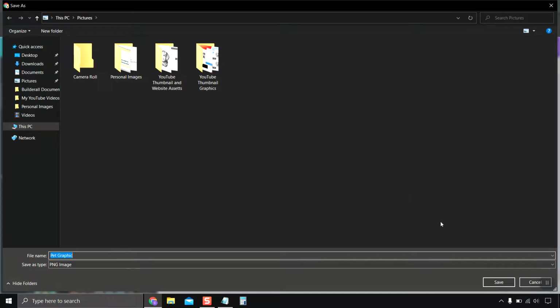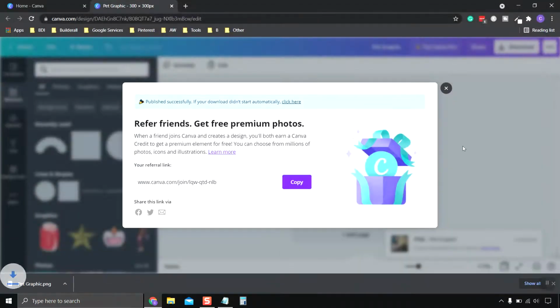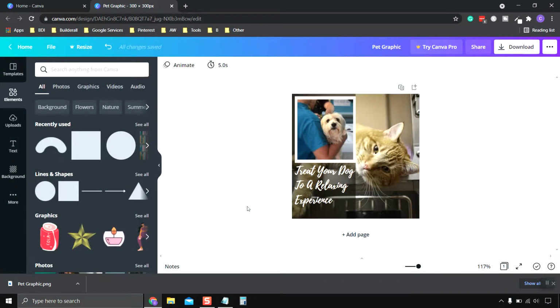And it'll show us where we want to put it. So let's click save. You can click this out right here. It's just an advertisement. Okay. And now we have our custom graphic.